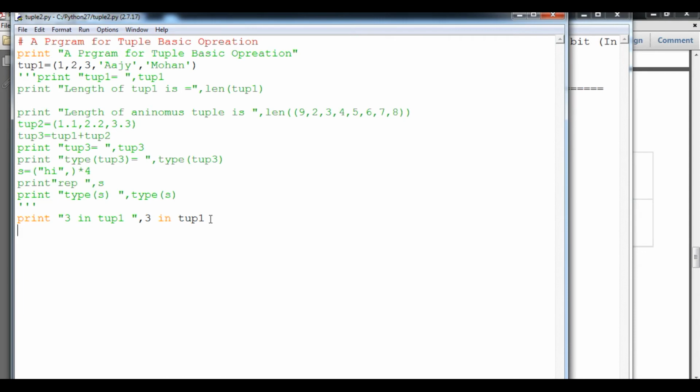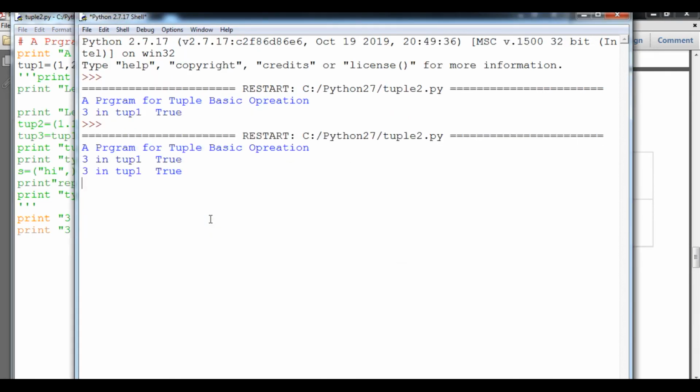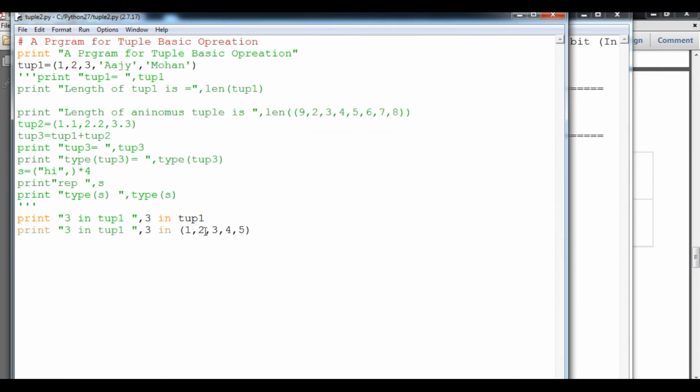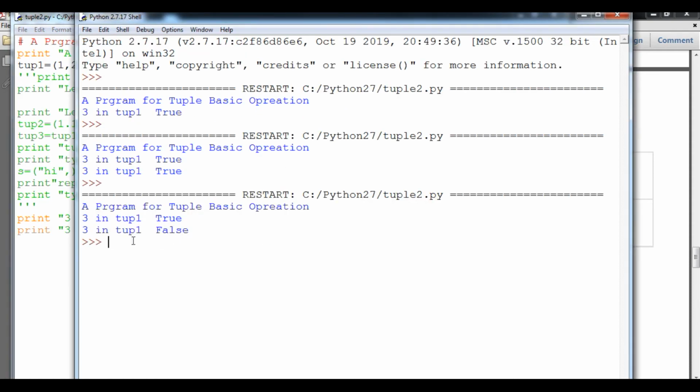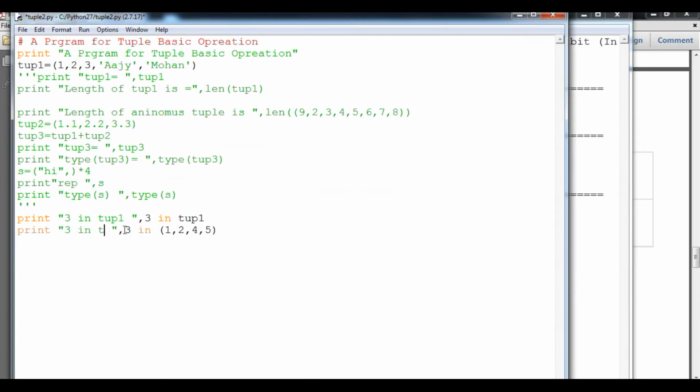In the place of that, I can use this code also, student, because here I have used a whole tuple that is already created. So I can create a particular tuple here also, like 1 2 3 4 5. So now I see both will be considered true. If I say here this one part, suppose that 3 is not there, so now in this condition you can see the second will be false. 3 in tuple 1 is false. So the message should be tuple 1.